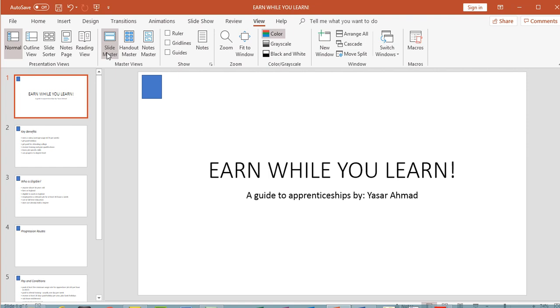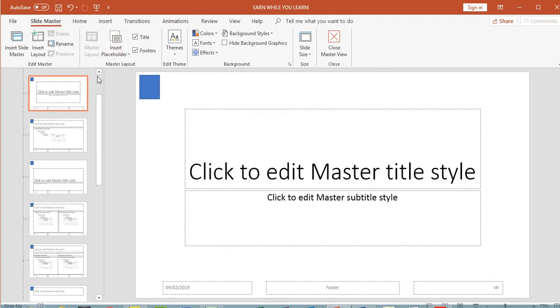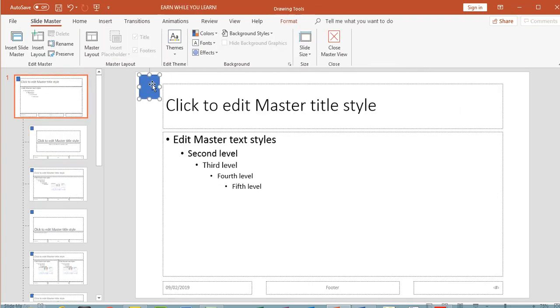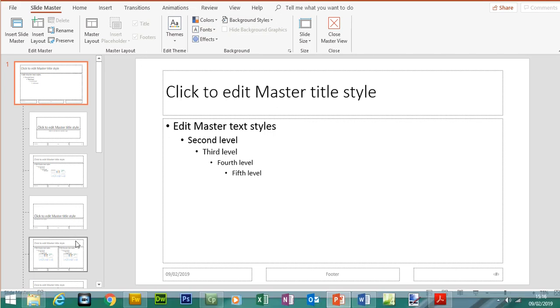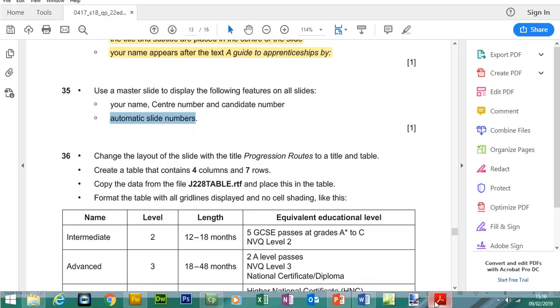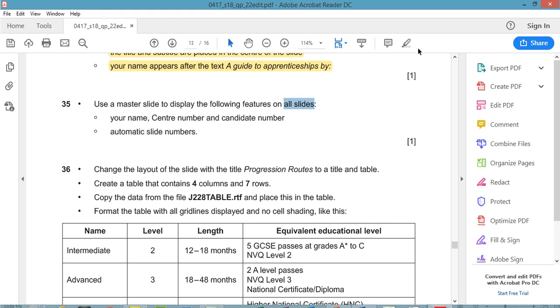So if you do want to show something on all of the slides in slide master, you go to the top slide. Let's get rid of this box. Anything you do in this top slide will appear on all of the slides in the presentation. So what we need to do on all slides, we need to have your name, center number, and candidate number, and automatic slide numbers. So that's part of the header and footer.